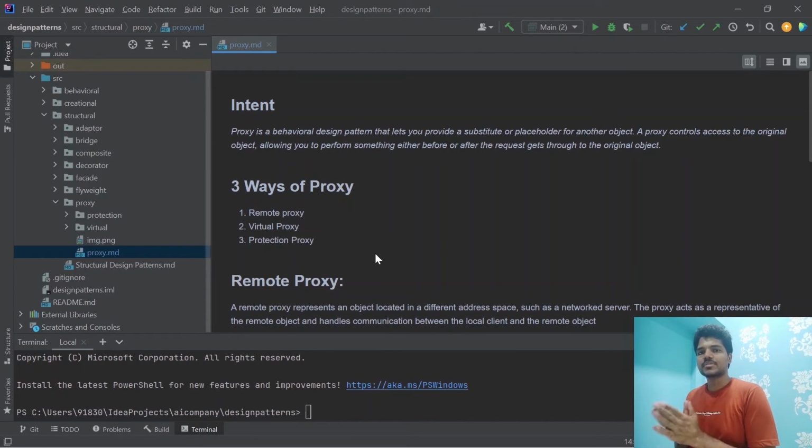So proxy comes under behavioral design pattern. It lets you provide a substitute or a placeholder for another object. A proxy controls access to the original object. You will get to know what exactly control means when we discuss the different ways of proxy, allowing you to perform something either before or after the request gets through to the original object.